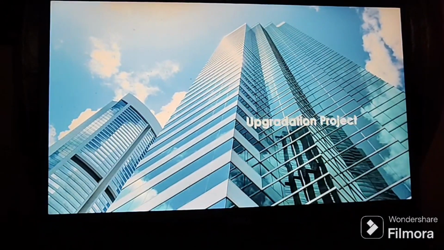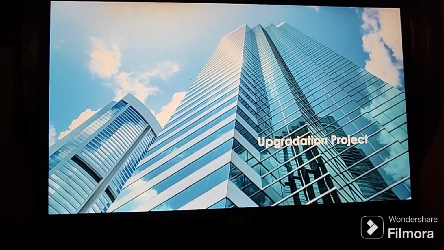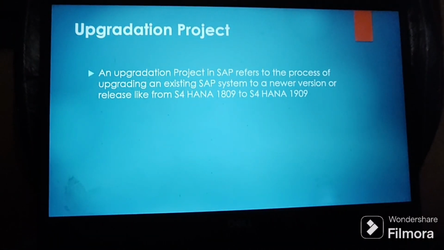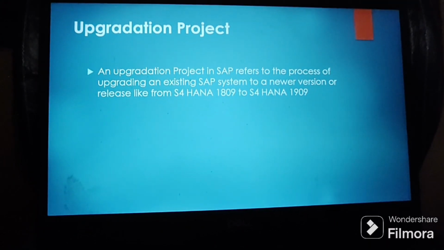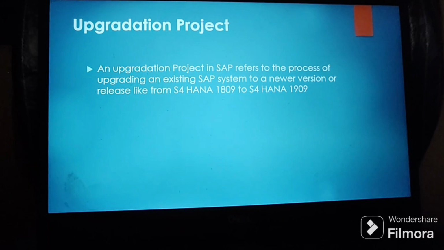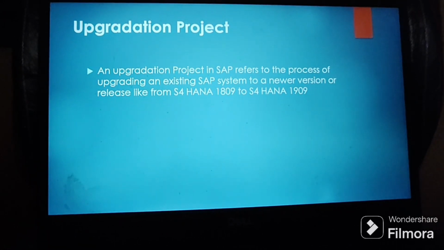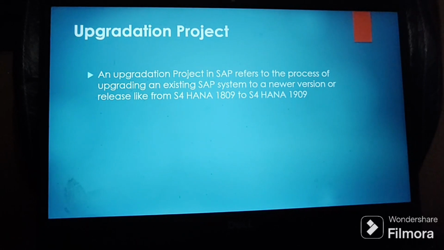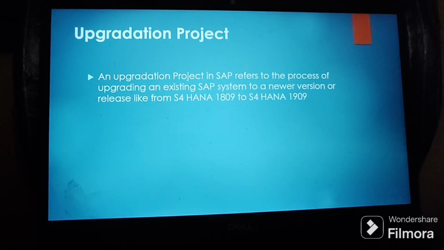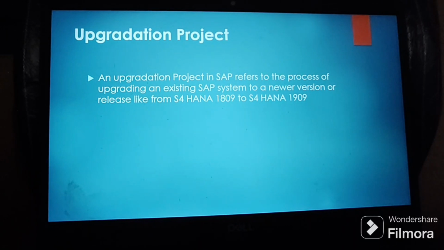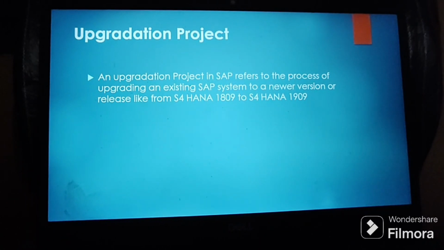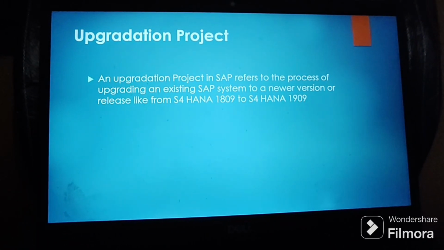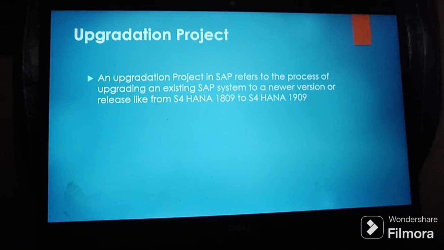Next one is the upgradation project. An upgradation project is similar to the conversion, but it is related to a new version on the same database. For example, there is a new version release of S4HANA, and as per the upgradation project, the SAP system will be upgraded to the 1909 version from 1809. That means from 1809 it is upgrading to the 1909 S4HANA version.